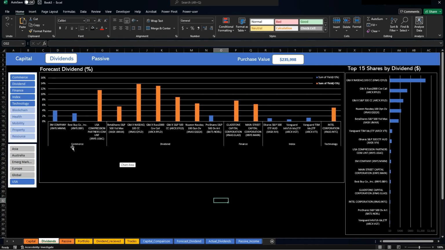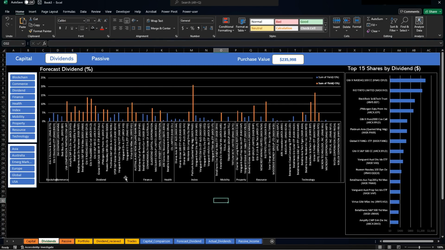You see the vast majority of what I buy in the US are actually dividend plays, which is not surprising, so most of them are actually above 5%. So there we go. That's looking pretty good actually. So pretty happy with that. Looking really good. Now the last table I'd like to have down here is just how many dividends we have actually received. I quite like having that as well.